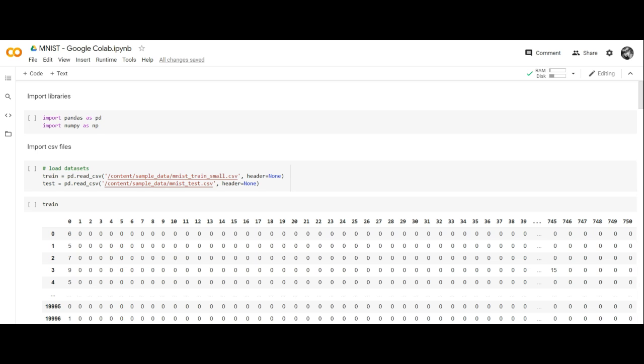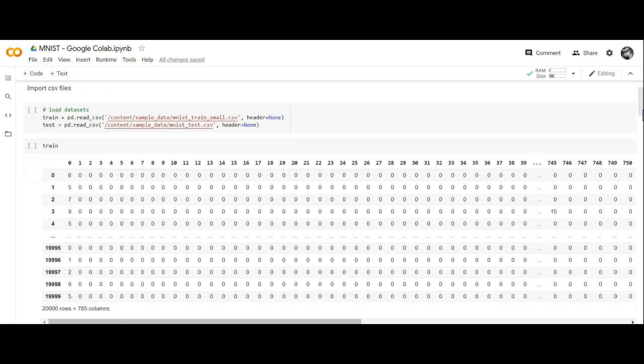And then what we're going to do is import our CSV file. Train equals pd.read_csv, and that's the path of the train small CSV. And these files do not have headers, so you need to put header equals None, because if you don't put header equals None, then one of the rows will be the header, so you don't want that.